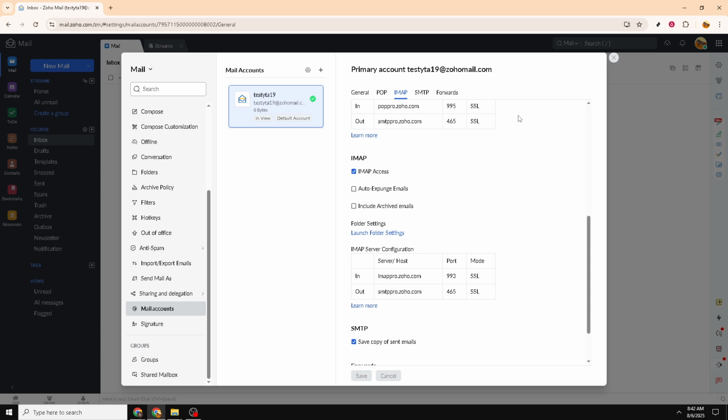And that's it! You've now successfully enabled IMAP on your Zoho Mail account. With IMAP enabled, you can enjoy the convenience of accessing your emails anytime and anywhere without losing synchronization. This setup is particularly beneficial if you use multiple devices to manage your emails, as it ensures all your messages are consistent and up to date.